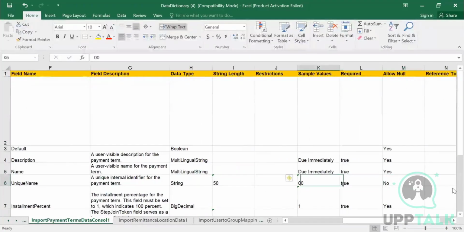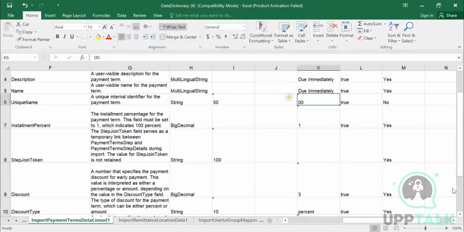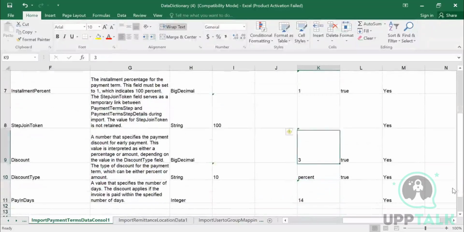Sample values. It can have something like due immediately. Okay, these are all sample values. You can correct them also. String, unique name will be 00. Installment percentage 1. Discount is 3%. Payment term is 14 days.